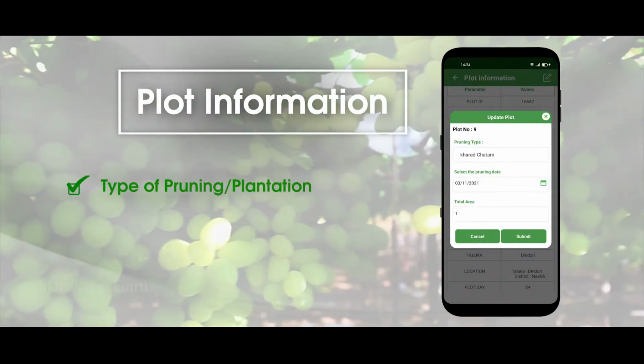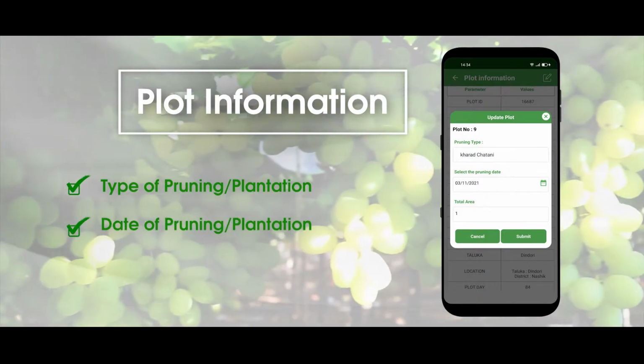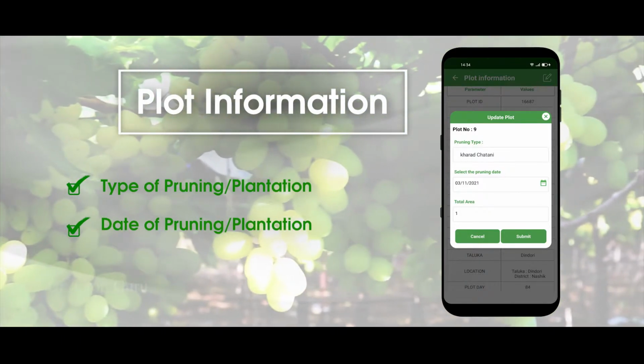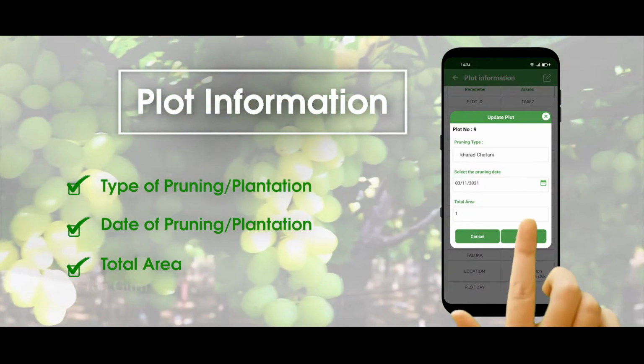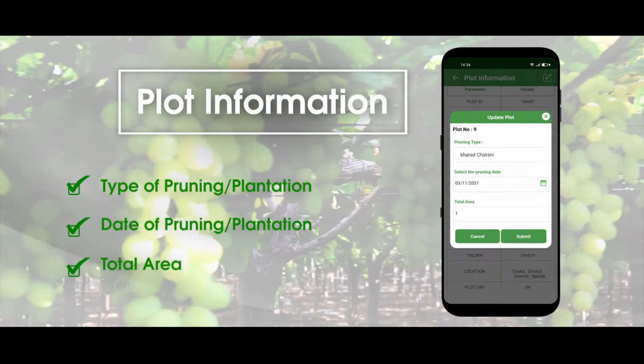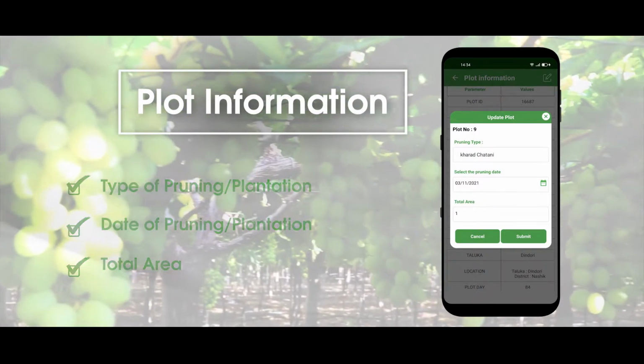Type of pruning, plantation. Date of pruning, plantation. Your total area you can change. After clicking on Submit, the information you have changed will be saved.